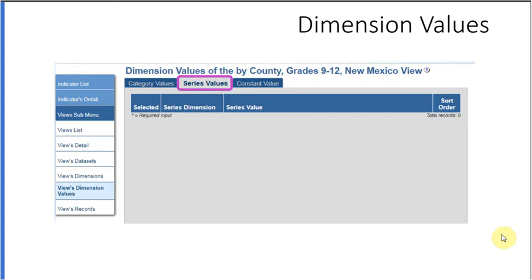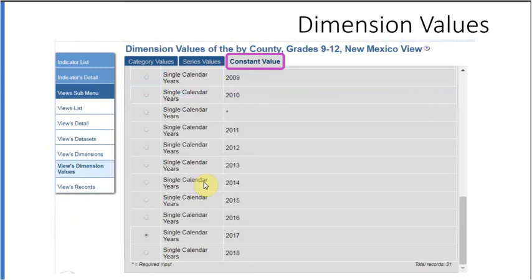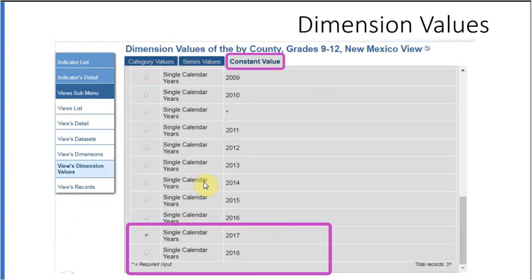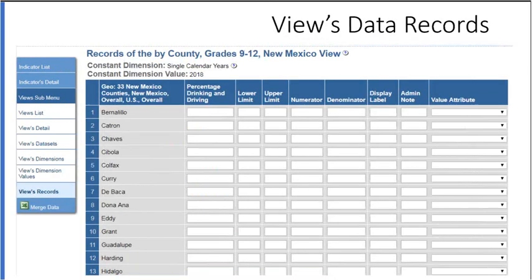For the series value, well, we have only one data series, so we don't have a series dimension. So there are no series dimension values. For the constant value, this is single years, and if you're going to start entering 2018 data, you need to select the radio button for the 2018 data year. And because it's a constant, you can't select more than one, it's one at a time. And then when you go to the views records, you'll see that the cells are blank, and the dimension value is 2018, and it's all ready for your data.